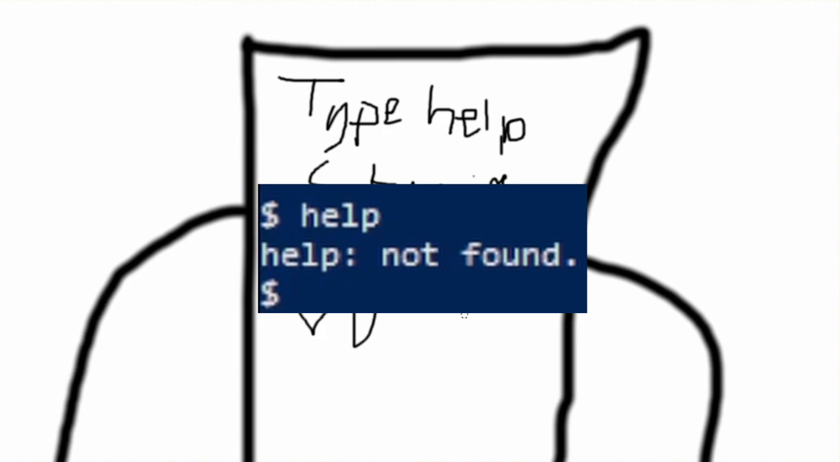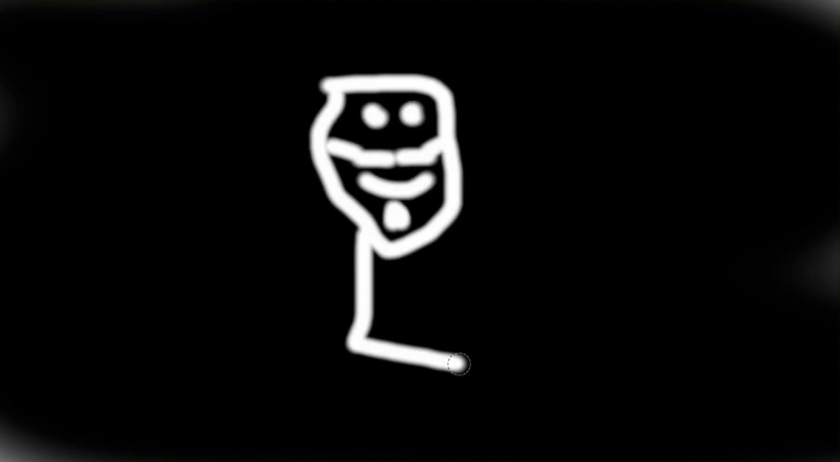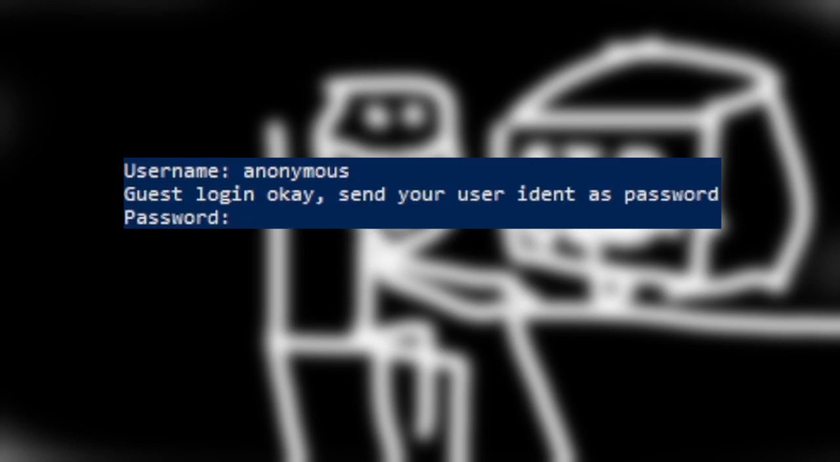It says, type help for help. Well, actually I already did that and it said help not found, so thanks. He also gives a very important word. Worms. The guide I'm using tells us to FTP Gamma using the login anonymous, which I don't know how I'm supposed to know. According to developer Ron Schnell, this is the most common username for FTP. The guide also says that the password is worms, but the password isn't required. Apparently, we can just type in literally anything, and it'll let us in.